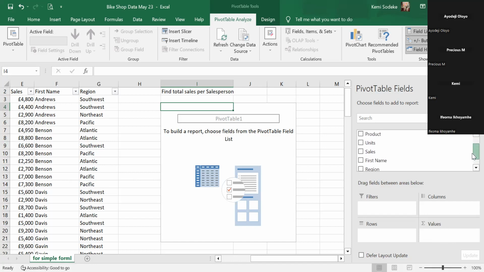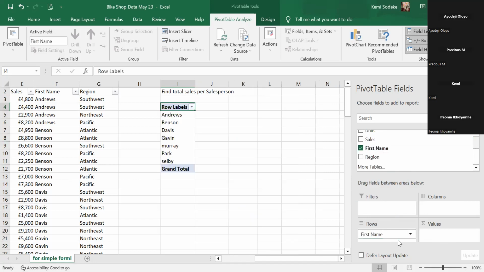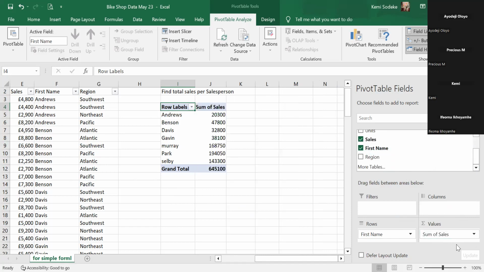So I'm going to start with first name. You can select the first name and drag it into the rows, and then you can see what has happened to our pivot. The names are now on the rows. And I want their sales. Simple. I'll just move sales and put it in the values, and it's defaulted to sum of sales, which is what I want.